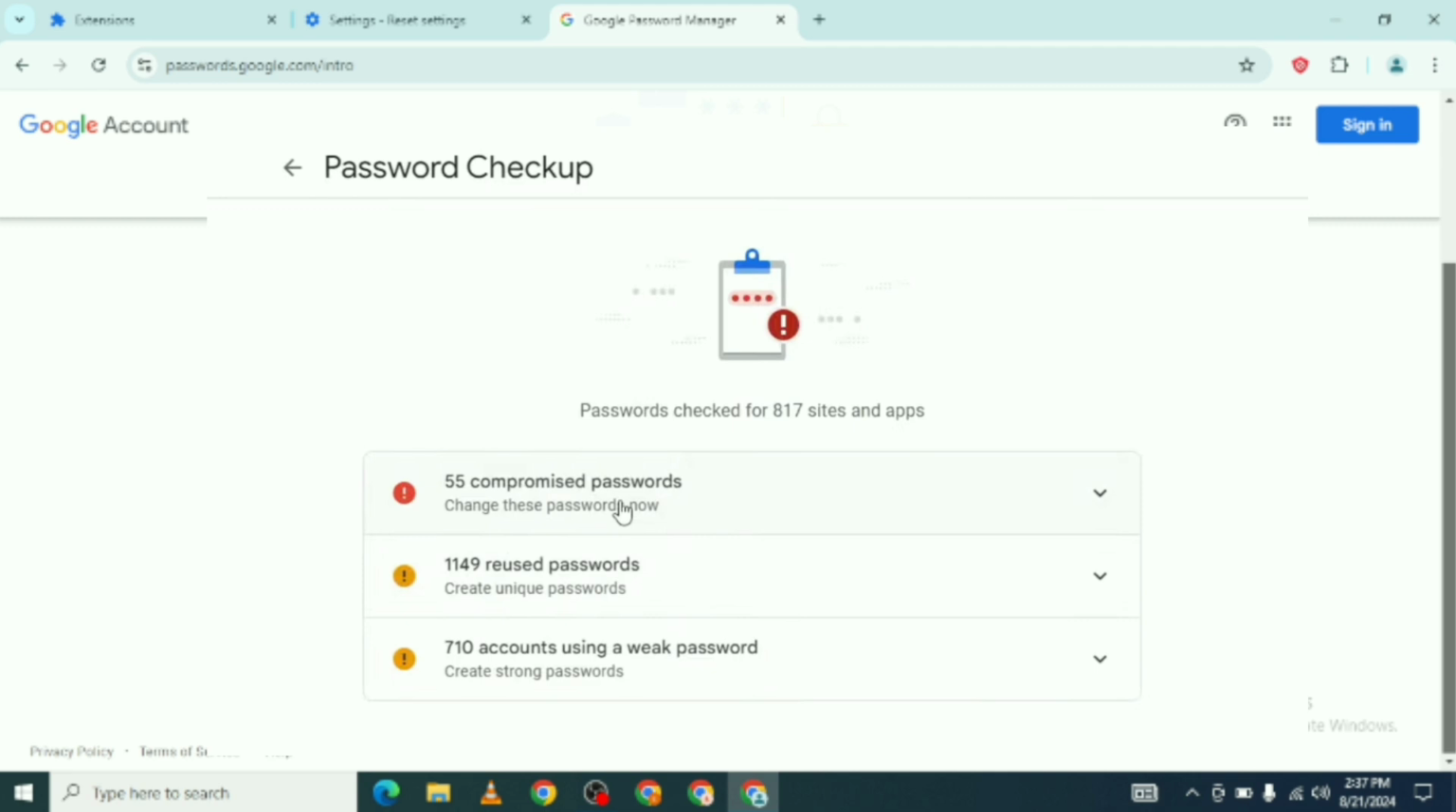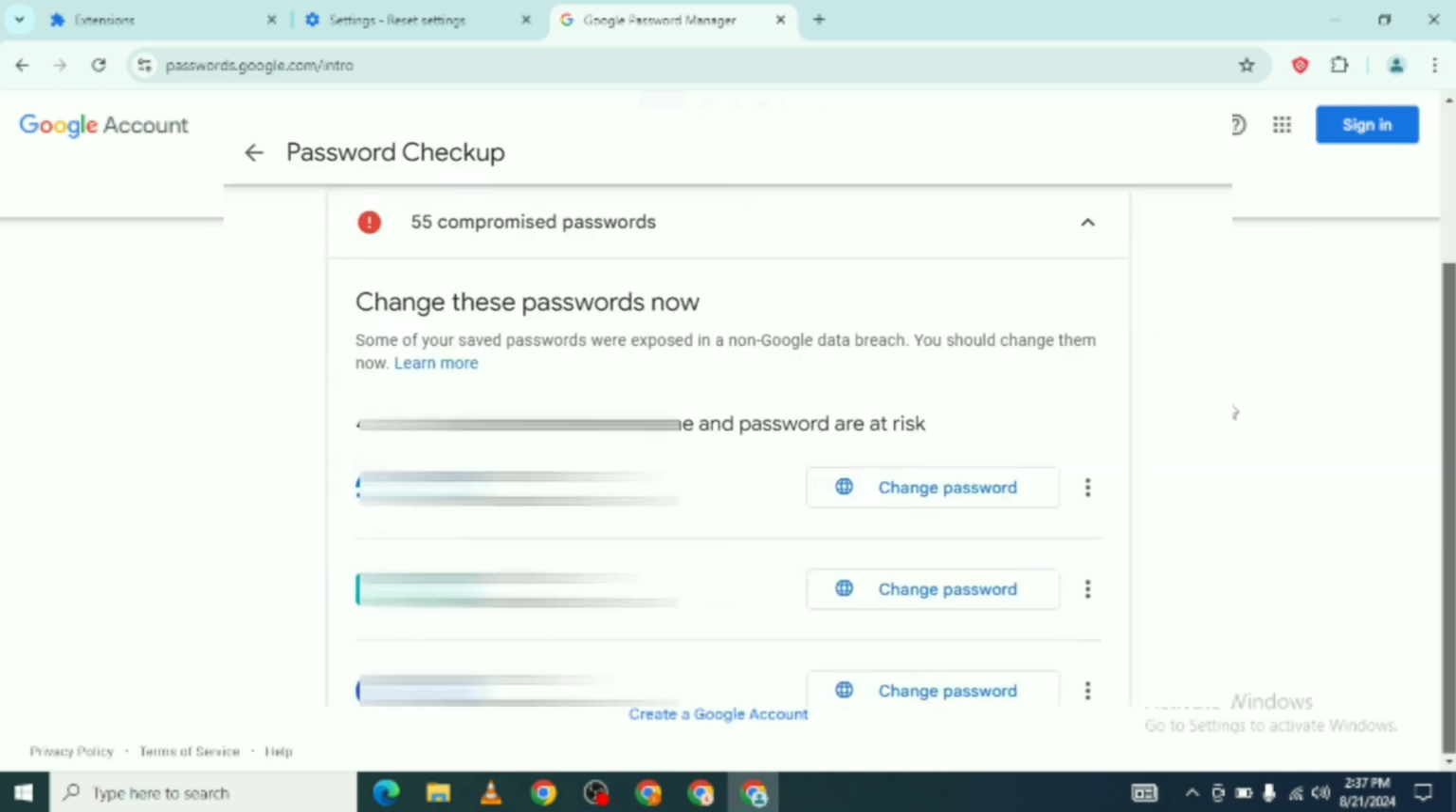All right, so you will have to click on the drop down, and it will list all the websites where your password seems to be compromised. Now this process may take some time, because you have to manually change the password for each and every website, and on the right hand side you will find the option of Change password. So click on it, and one by one, whichever website you feel is important, go to the website and change the password for your account immediately.